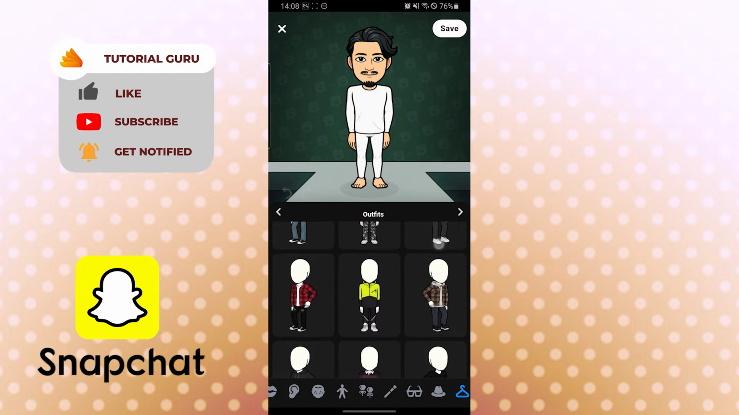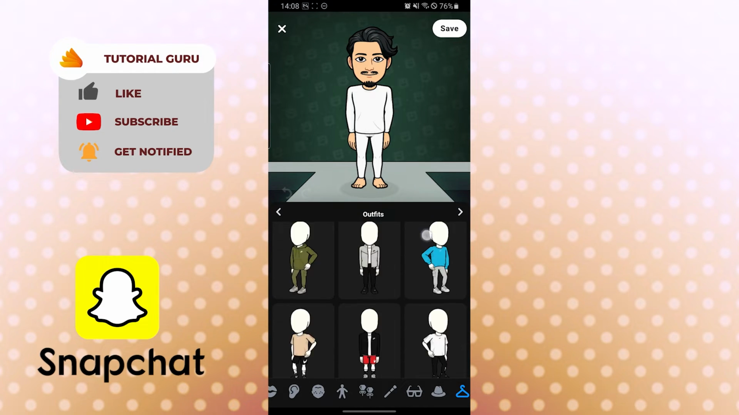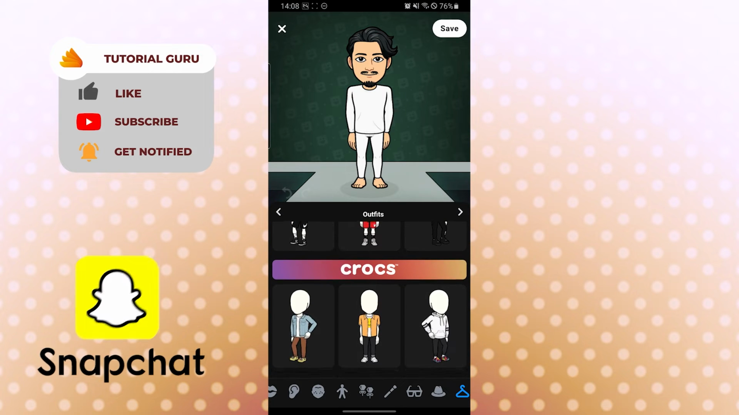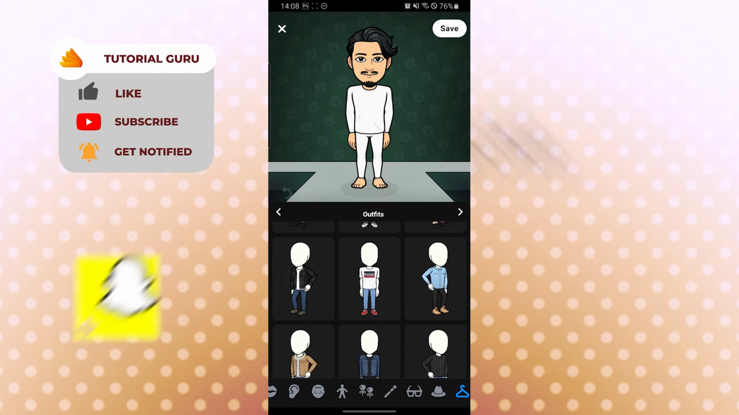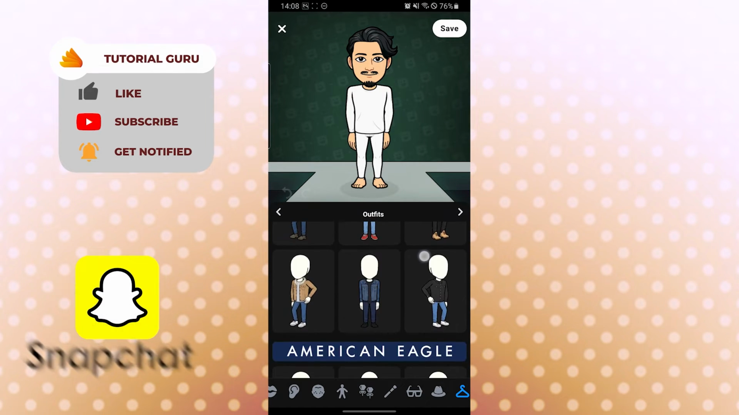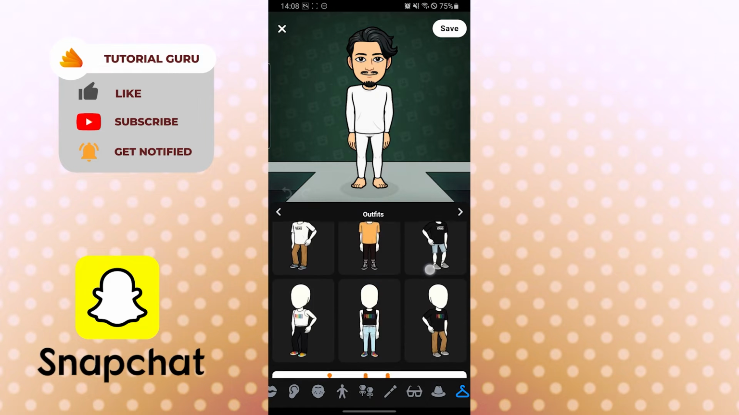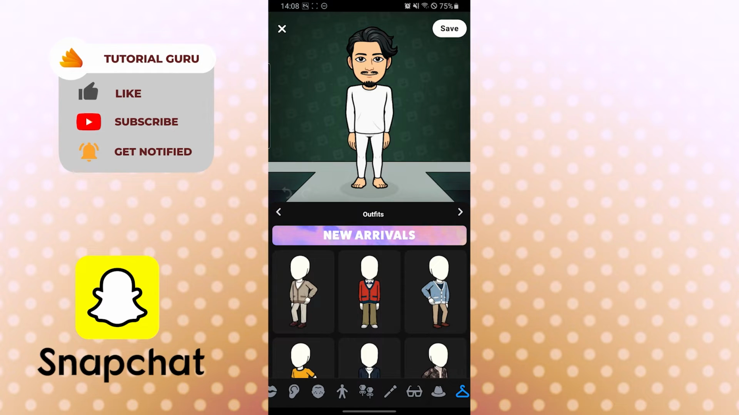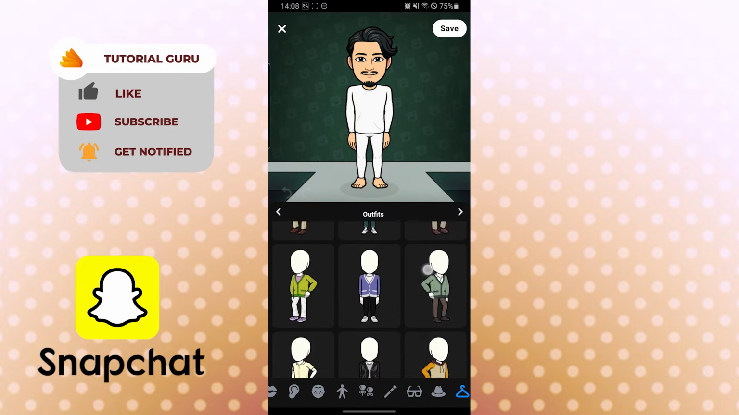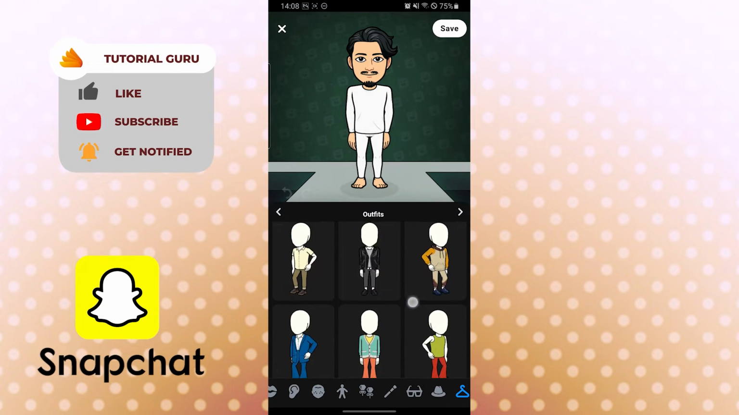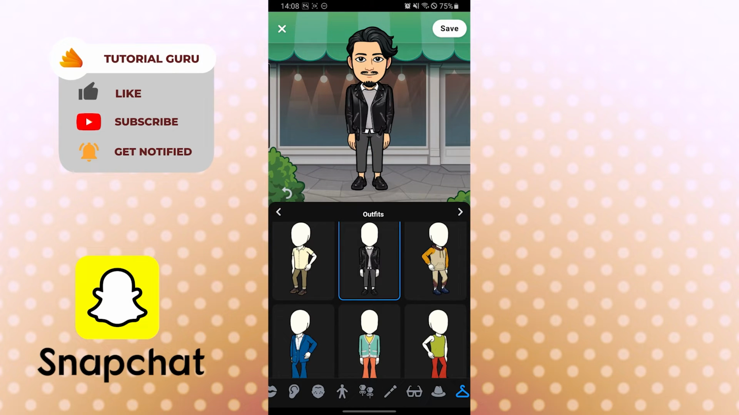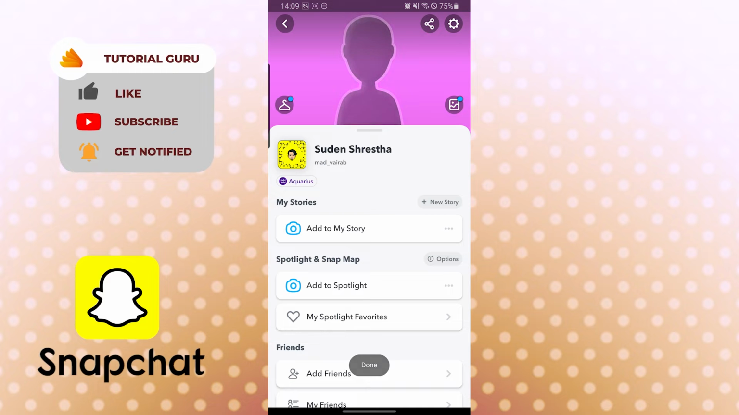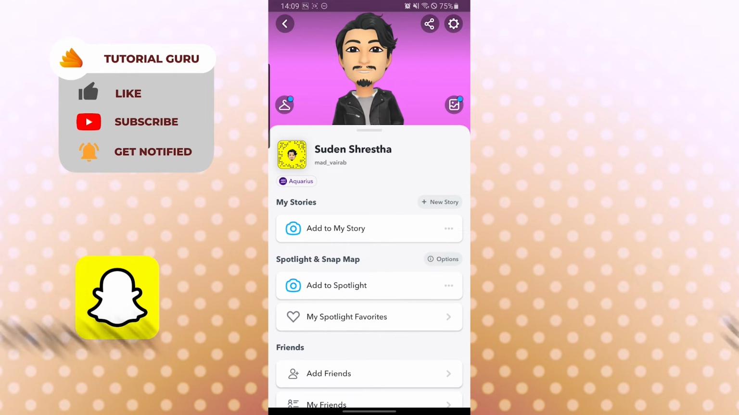You can try just select whichever you like or whichever you prefer. So I'll be going with this one, I think, and let's save it. And there guys, our avatar has been successfully created on Snapchat.